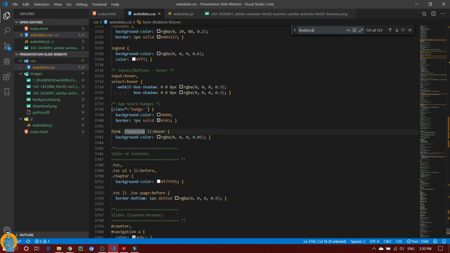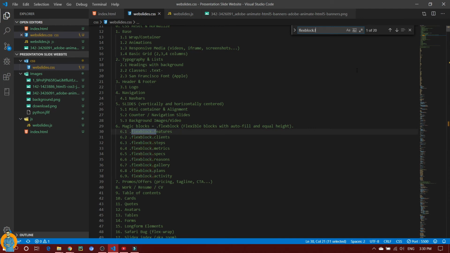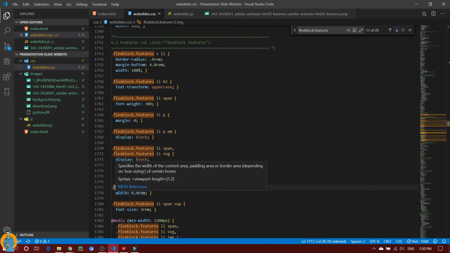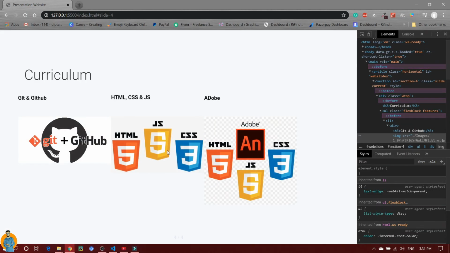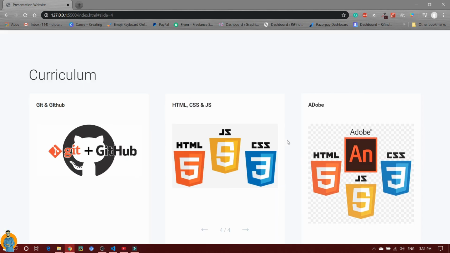Flexbox block dot, what is that? Dot features. So features. Mm, I guess this one. Yeah, flex block dot features li image. So the size is 6.4 rem by default. So we will make it 100%. And now save this CSS file, and let's go over here. Now you can see it looks perfect. So just ignore this particular image because we don't have any image of that particular size.